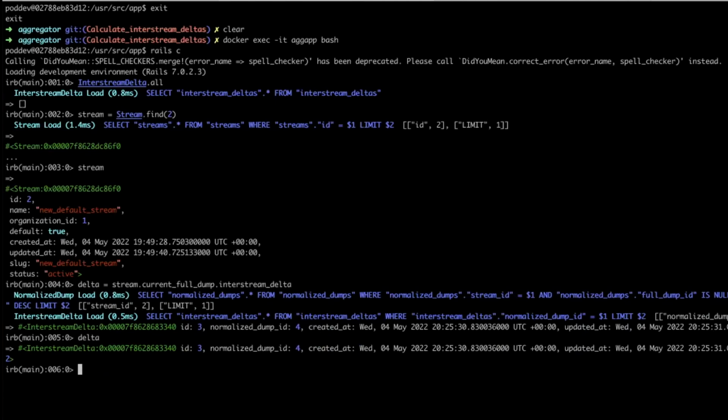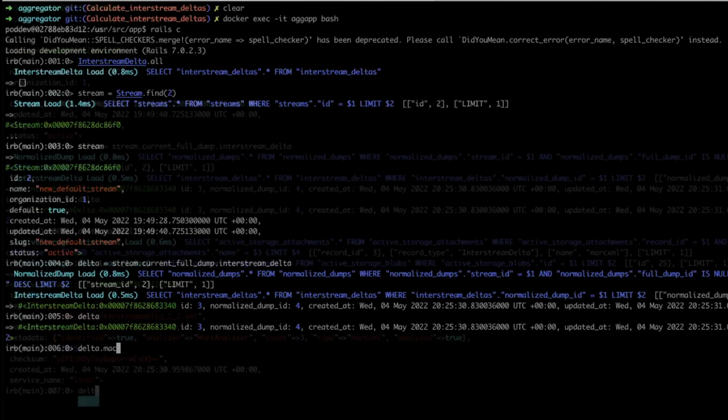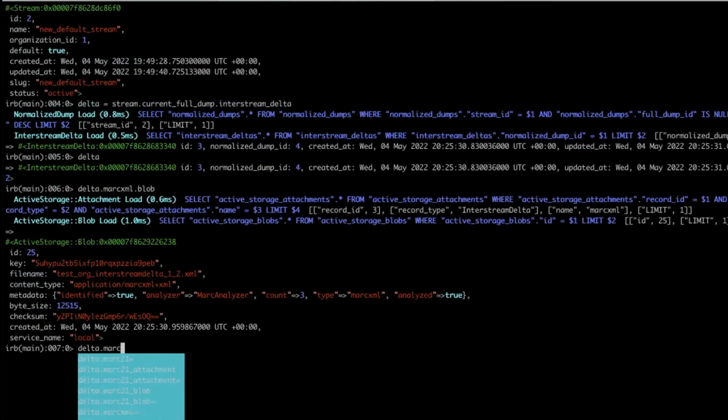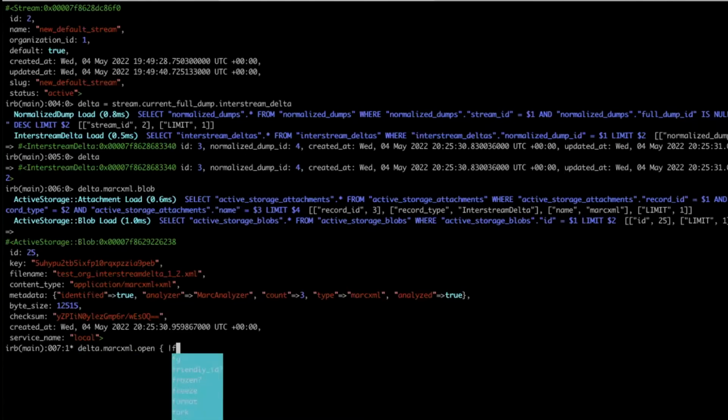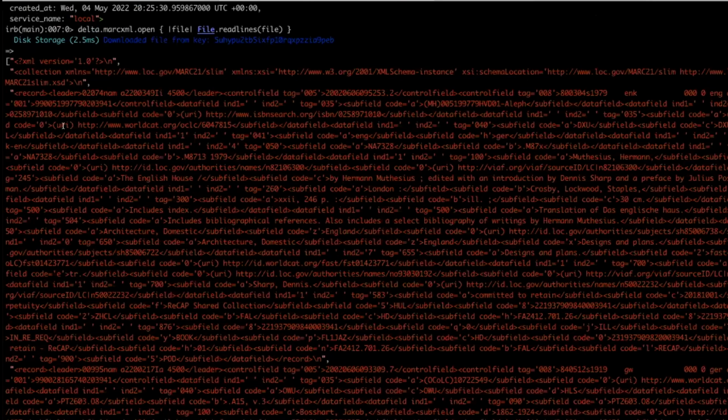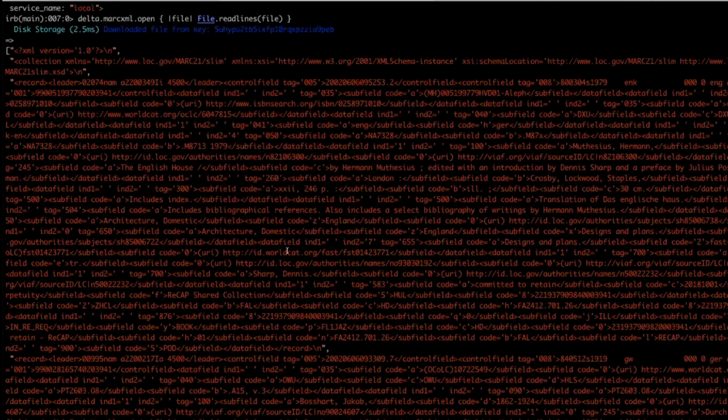So just taking a quick look. It's a little tricky to read in the console, but we can take a look at the MARC XML file. And this represents the new and updated records from the two streams I just showed you. So these would either be added or updated depending on which is the case for the individual record. There are 3 of them.